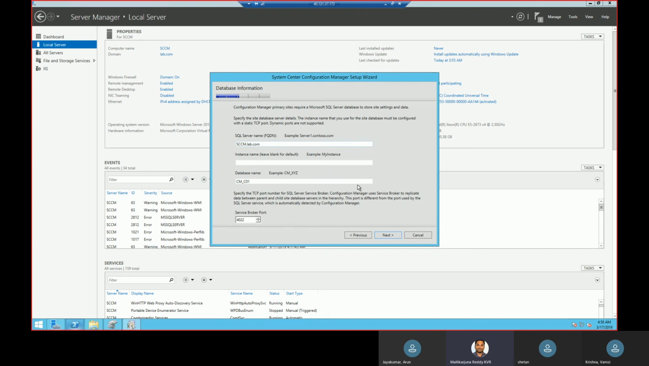I will say yes. This server is already joined to the domain, so it has already taken the server name, and this is my database name. Leave the instance name blank. It is going to create this database on the SQL server. The SQL server is already installed on the same server, so my server name is sscmlab.com only. If you install SQL on a different server, you should specify that server name here. You got your point?